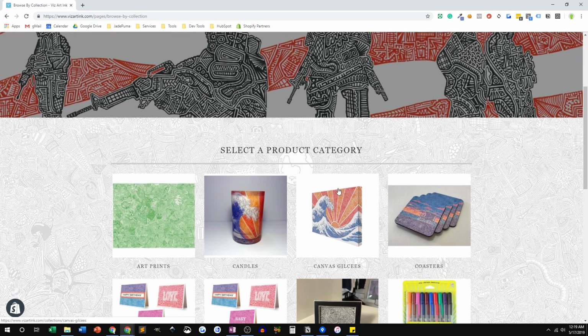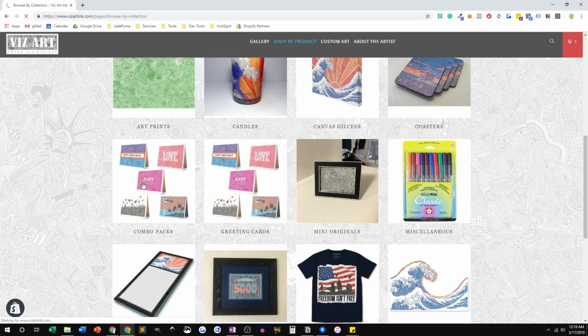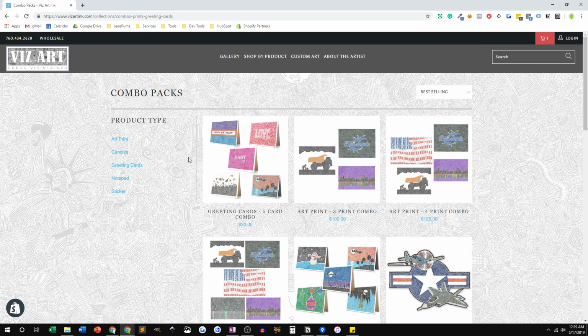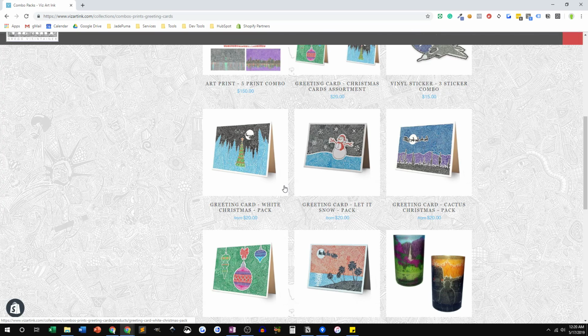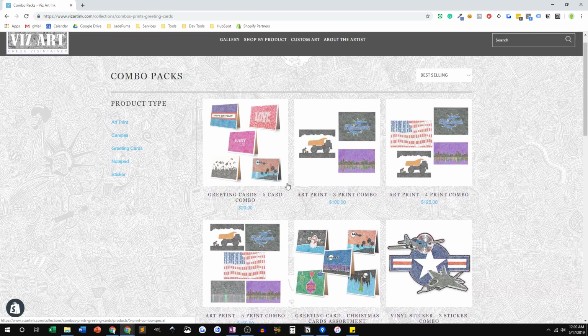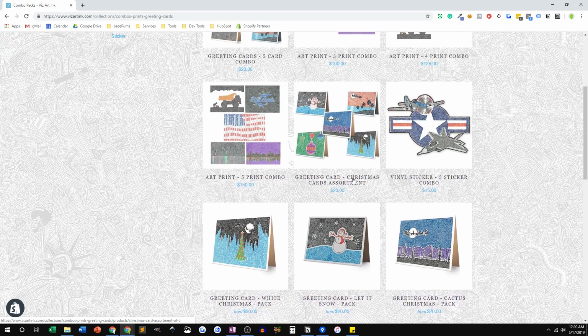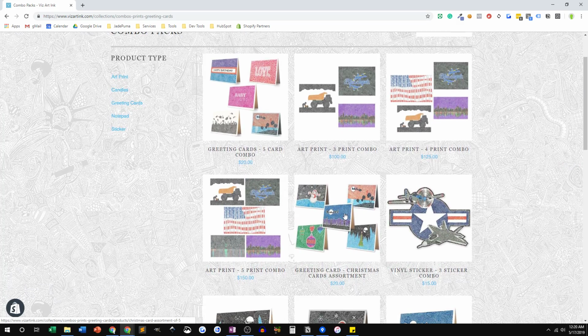So next thing I want to show you is shop by product, because what we've done is there are some combo products, they're called. So I'm going to go to this combo collection. And here, some people may want to order greeting cards, but one of each of the different varieties, and pick different pieces of art to put together the package that they want to buy. So a lot of the products are available in these combo packs, whether they're stickers, candles, greeting cards, or art prints. So let me just show you one of the greeting card ones, not the assortment, the 5-card combo. That's the one I want to show you.